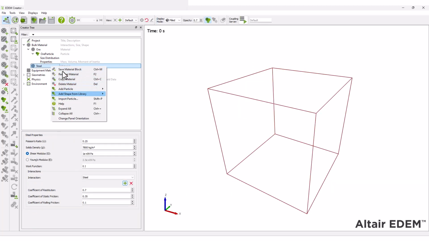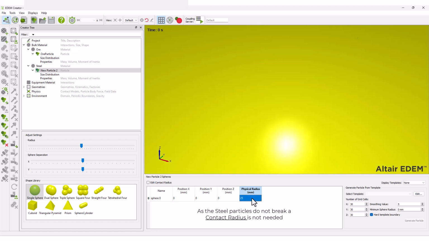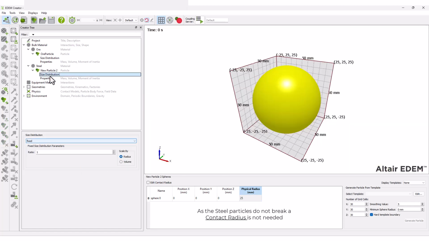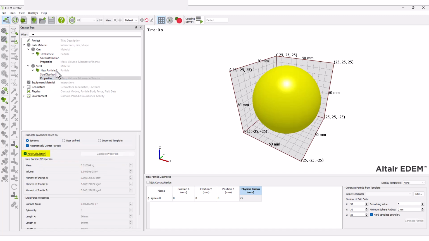Repeat the process for the steel material. Input a physical radius of 25 mm. Select the normal size distribution for the steel material with the following parameters. Finally, click on Properties and make sure the Auto Calculation box is selected.